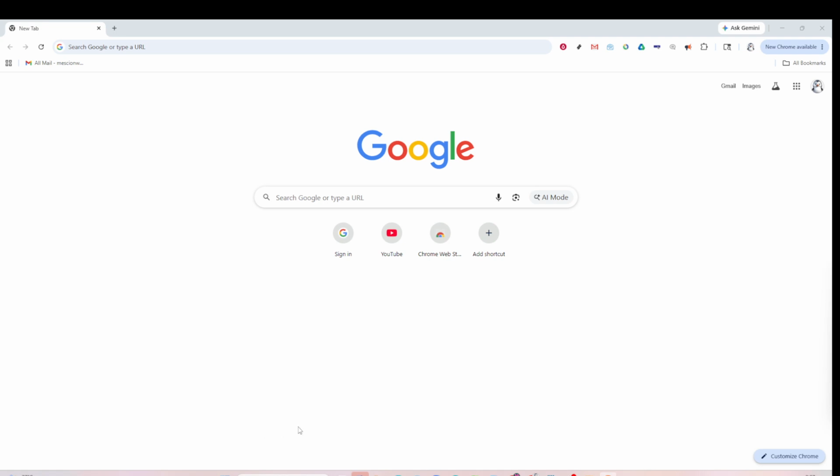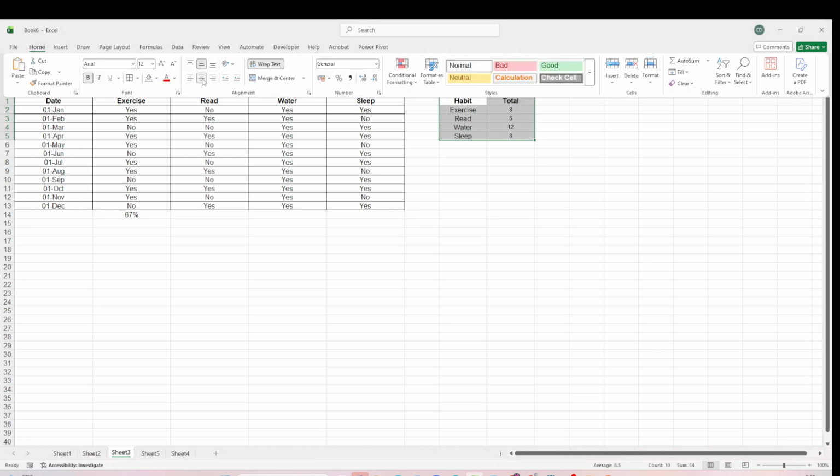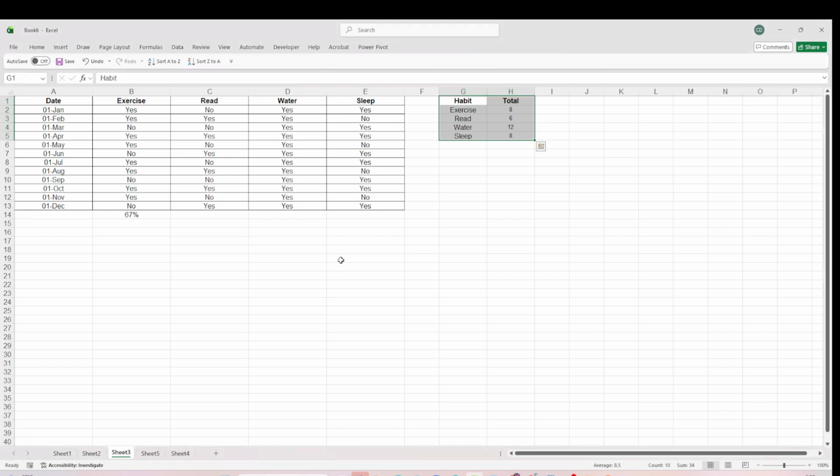Start by opening Microsoft Excel and creating a basic habit table. Set up columns for date, exercise, read, water, and sleep. Then begin entering your daily records underneath. For example, for each date, mark whether you completed each habit using yes and no. You can also use 1 and 0 instead, depending on your preference. The goal here is to create a clean daily log that you can update regularly. Keeping the table organized from the beginning will make the dashboard much easier to build and maintain.